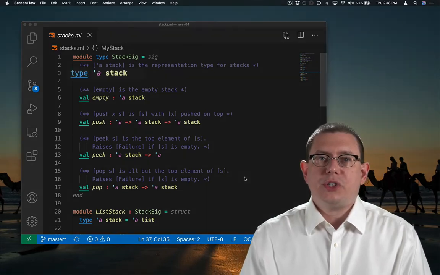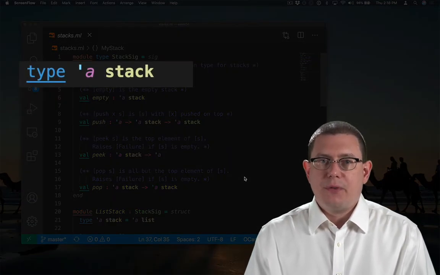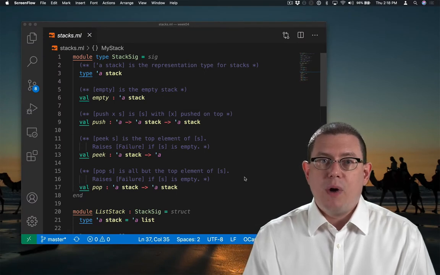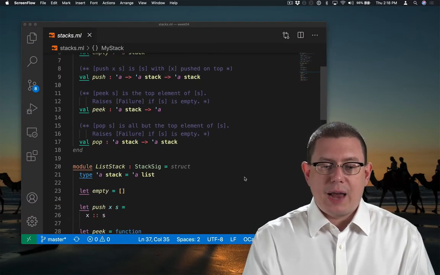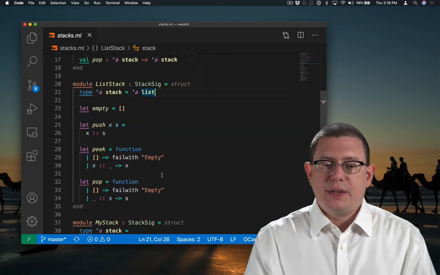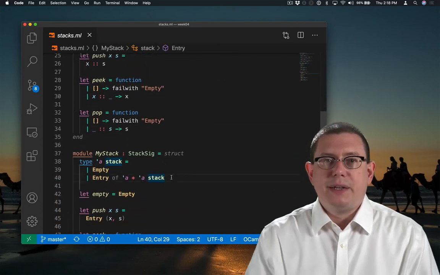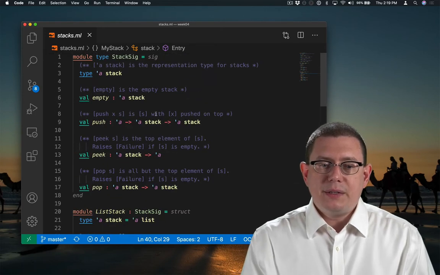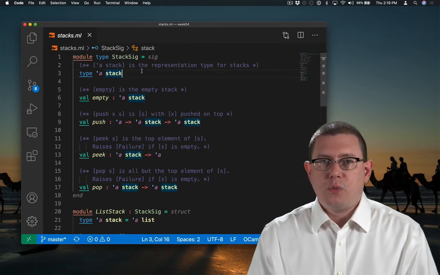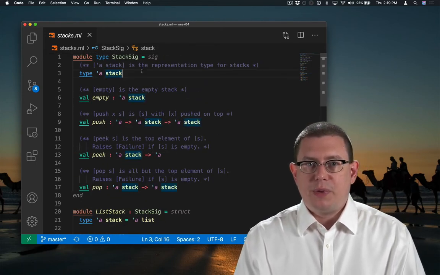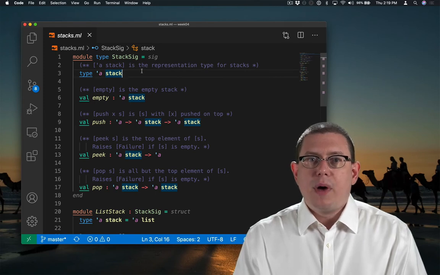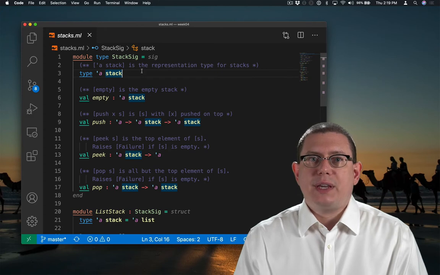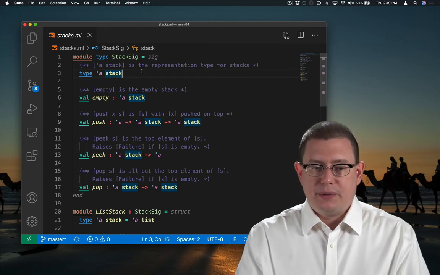In our signature for stacks, we declared a type alpha stack in the signature, but we didn't specify what that type was. List stack provided its own implementation of that type. My stack provided a different implementation of it. Because the signature does not mention what the implementation actually will be, when a module is sealed at that signature, the outside world doesn't get to know what the type is.